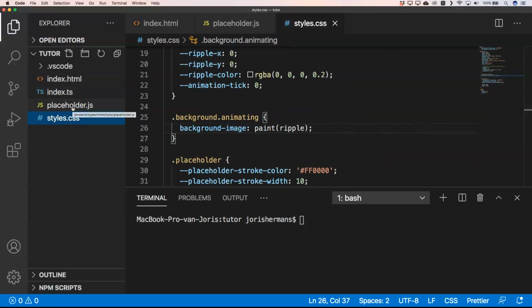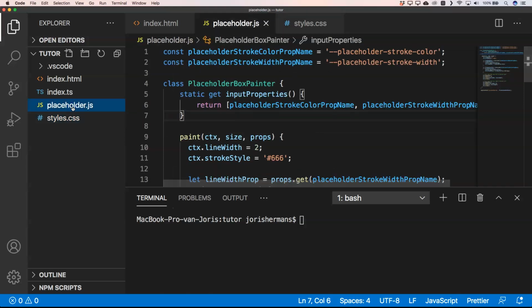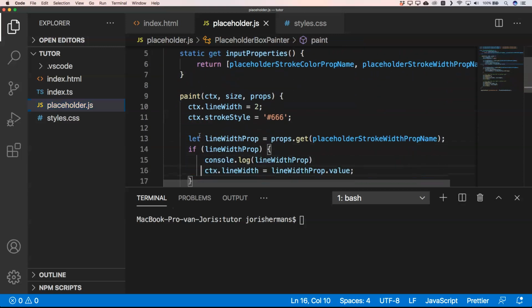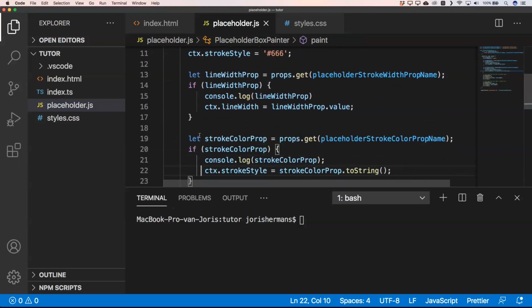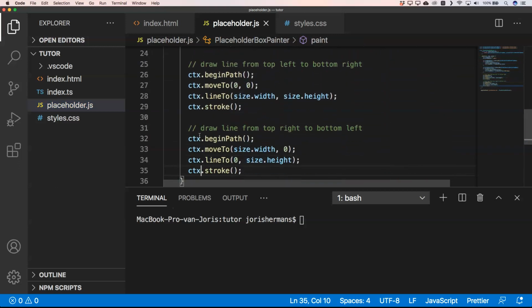Well, if you want to create your own paint worklet, right, then you can do something like this. Here I created a placeholder.js, and here we have a class placeholder box painter. It has a static get input properties, right, and these are our custom CSS variables. And then of course we can just create some code to try some lines.